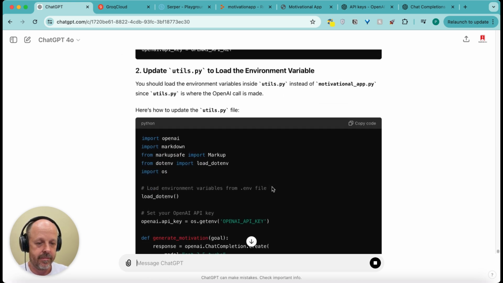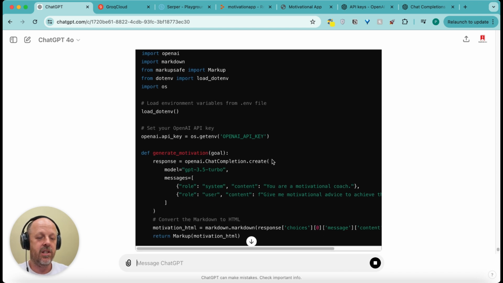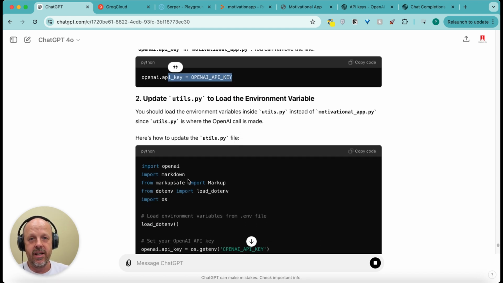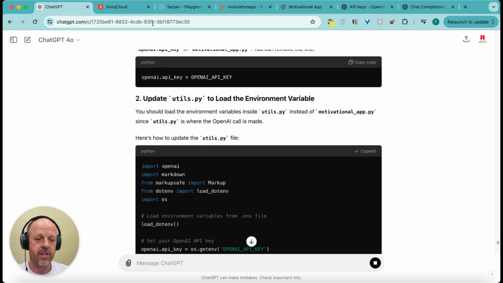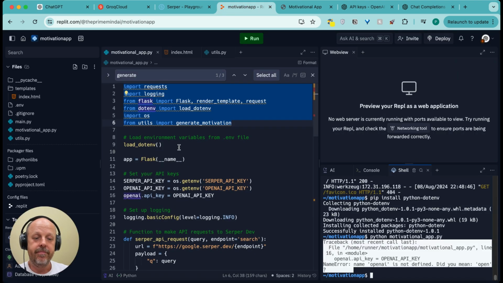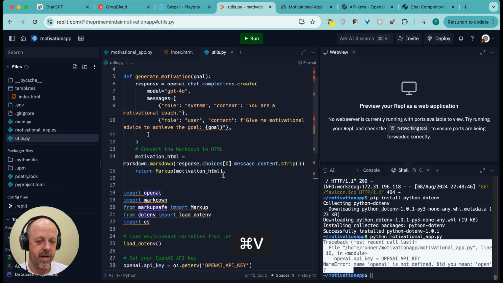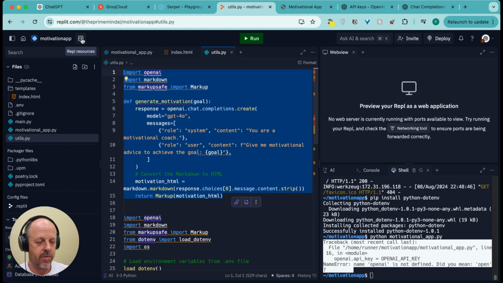So it was saying, hey, let's load the API key inside of the util. So I'm going to copy this and paste it in the utils, but I'm going to save myself some time here. I don't want to keep editing this part, so I'm just going to edit this part, and that will keep us from having to worry about that.